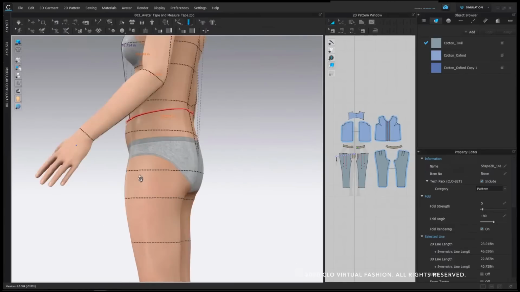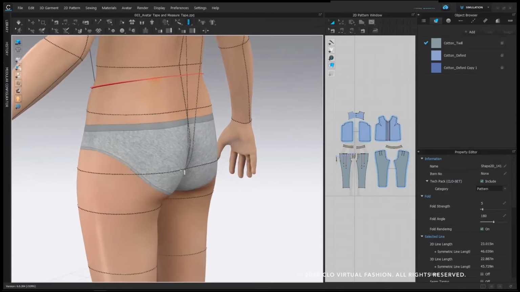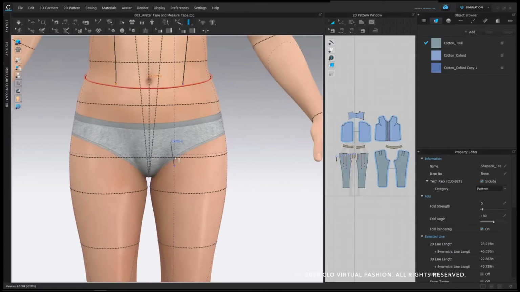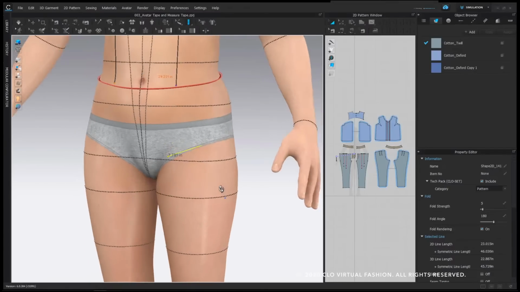And I'll just demonstrate this one more time to measure the seat depth, or kind of like the hip depth from front to back. So you can see how it's touching the surface but measuring straight through the avatar's depth.